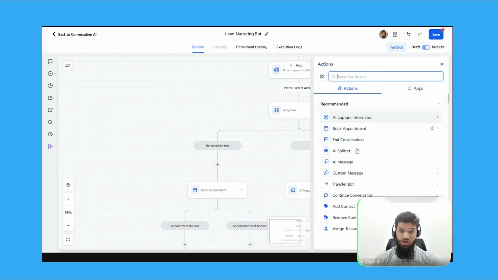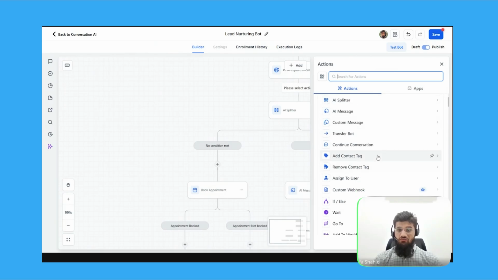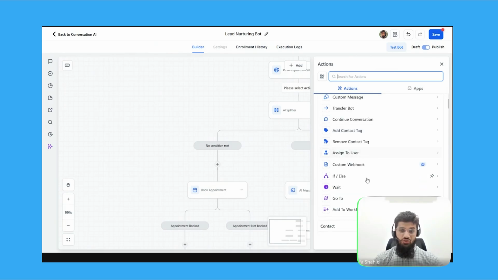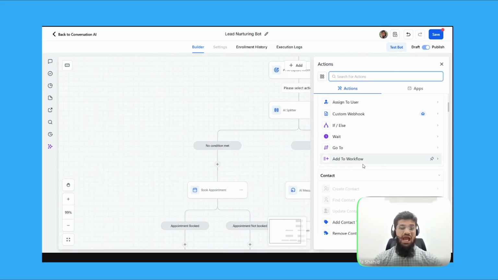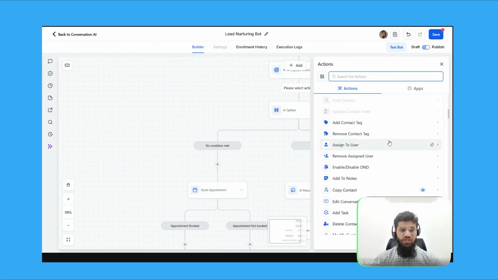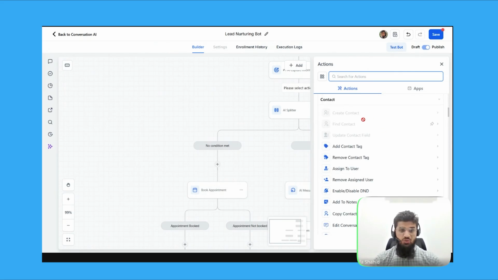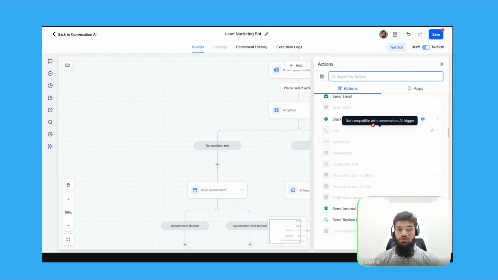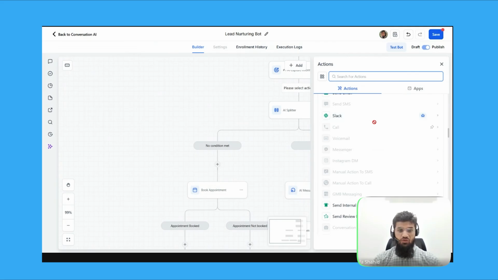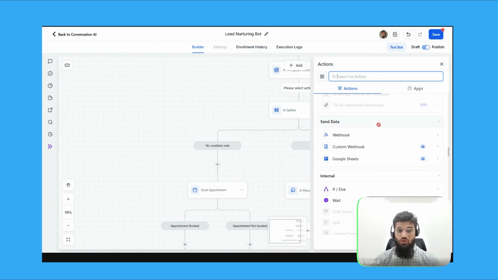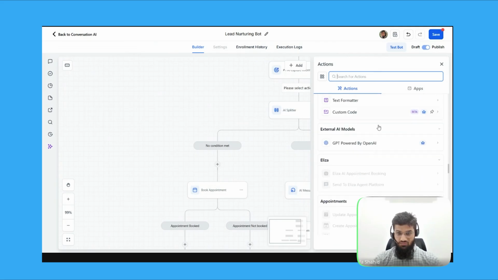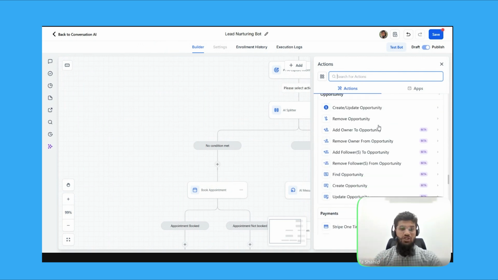So along with the options of the conversation AI, you have contact tag, assigning it to user, if else, wait, added to different workflows. Some of the actions are unable to be used within this, but most of the actions can be used. You can also send emails to the client or to the user. You can send out review requests. And what else? You can even manage the opportunity board.